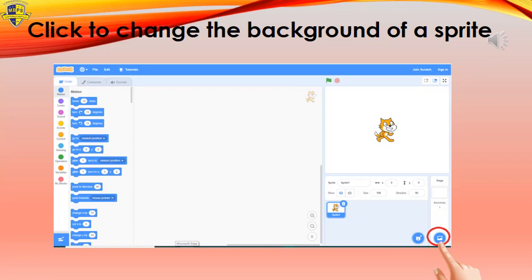Click to change the background of sprite. You can see the finger pointing towards a button that is also highlighted with a red circle. You can click this button and choose any background that you want. Inshallah, in coming tutorials, you will see how we can click this button and choose different kinds of backgrounds.